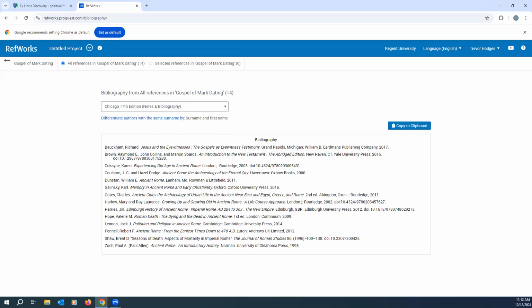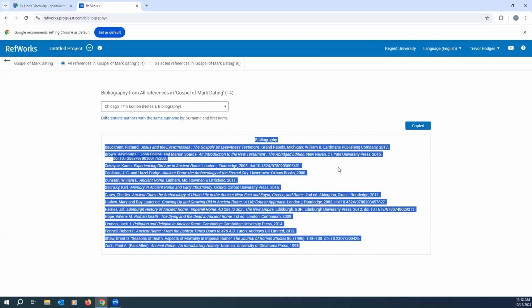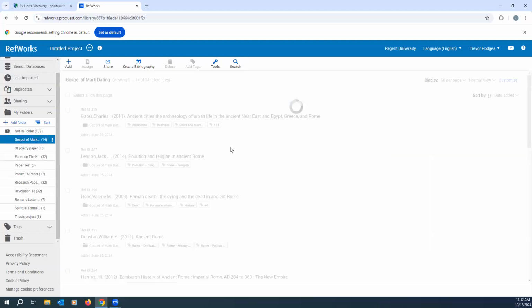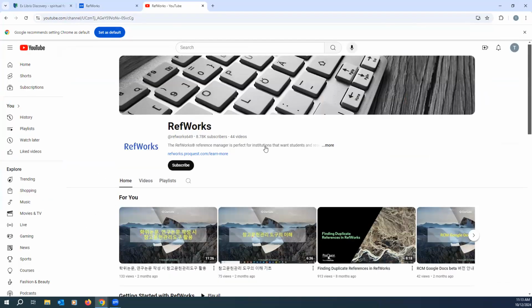Now, it is the student's responsibility to ensure that this is correct information. However, it is a great starting point for students to use. So for instance, here I can see that there's some punctuation issues, but I can still copy this and edit it myself. And that is the best way to use RefWorks to organize your research.